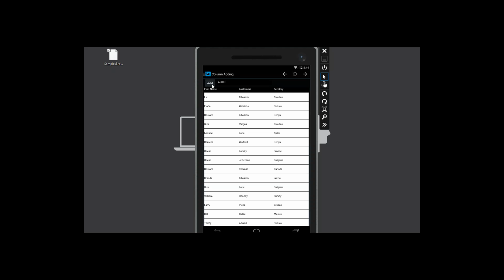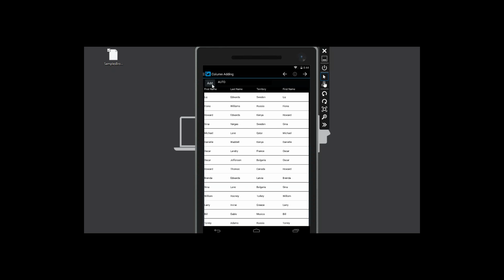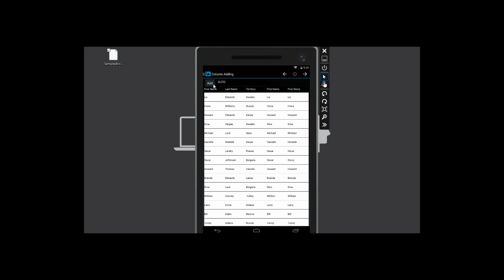So here we have a sample. I'm going to click the add column, and I don't know how well that came over GoToMeeting, but when you add a column, we have a very rich animation framework built into the control that gives your end users that polish that you would expect to have on these type of devices.